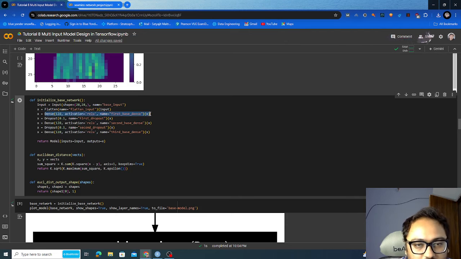We are providing 128 nodes. Then for regularization, we are calling one dropout layer, and we are passing this dense layer to it. Once this is done, again we are creating one dense layer. This is our second hidden layer with 128 nodes. Then again, with a 10% dropout rate, we are creating another dropout layer for regularization. And finally, we are creating again 128 nodes, the third hidden layer.